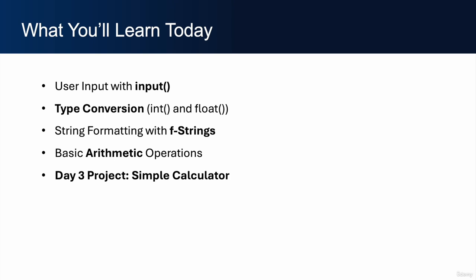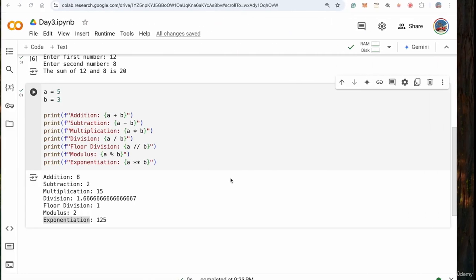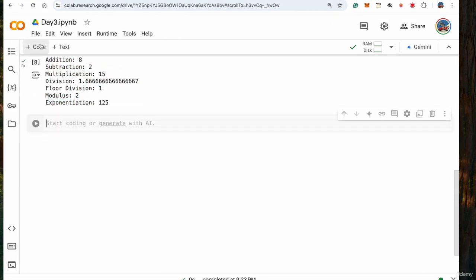Now the goal here is to build a Python program that takes two numbers from the user and performs basic arithmetic operations. We'll just focus on addition, subtraction, multiplication, and division. So let's go ahead and build this project. So first step is, let's create a code snippet here.